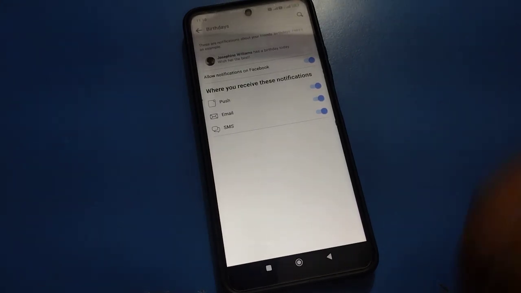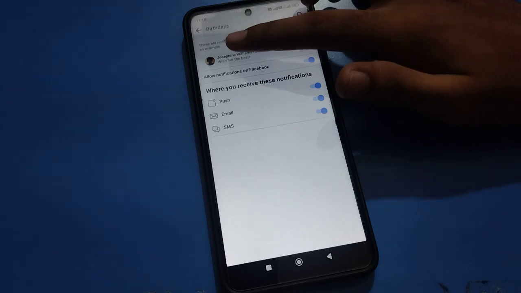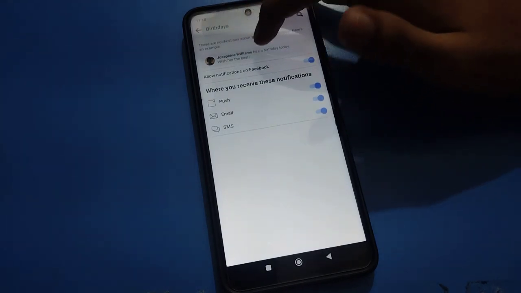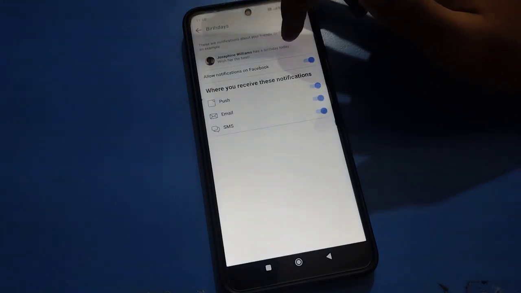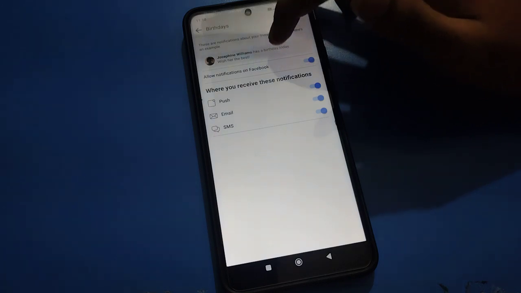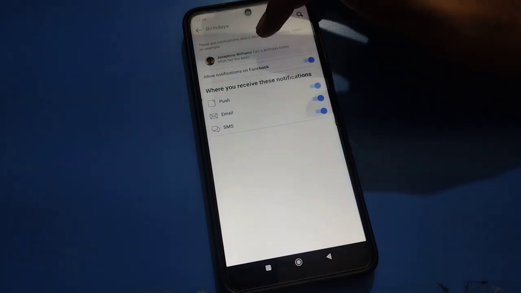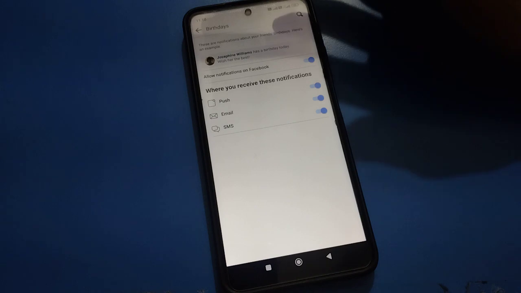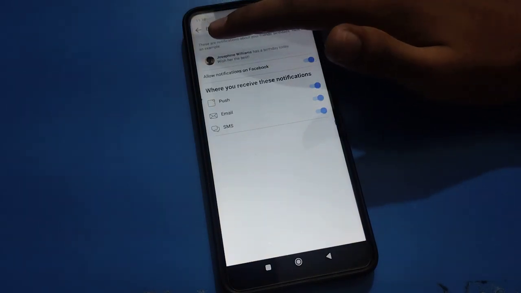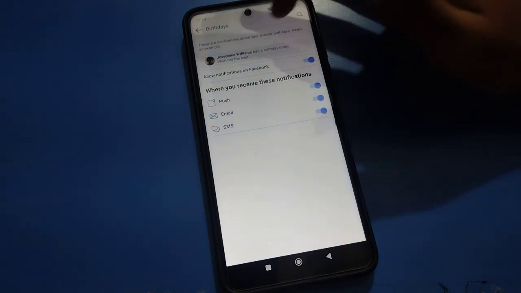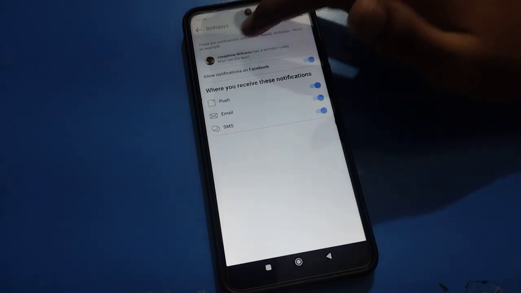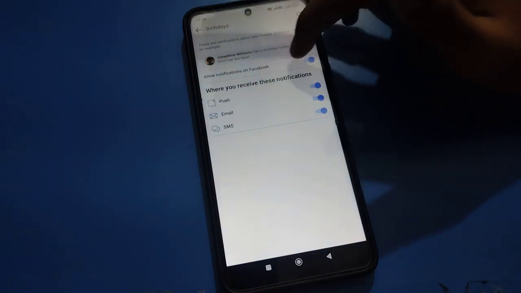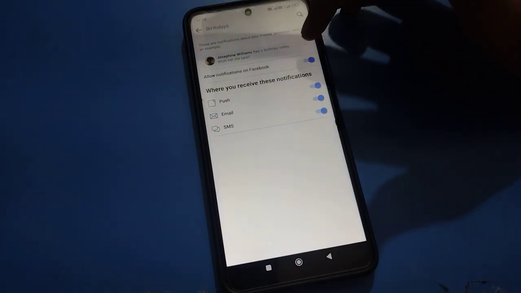So friends, you can see here, for example, suppose it is your friend's birthday. You can see "has a birthday today, wish her the best." If you want to wish her, you can wish her. Friends, you can see these are notifications about your friend's birthday. Here, for example, allow notification on Facebook, if you don't want to use it, you can turn it off.